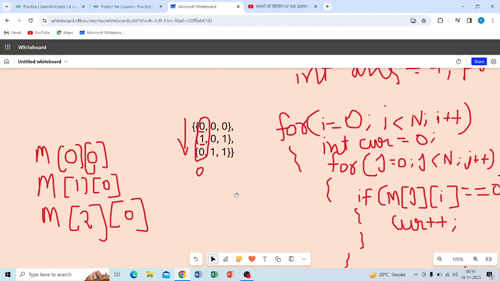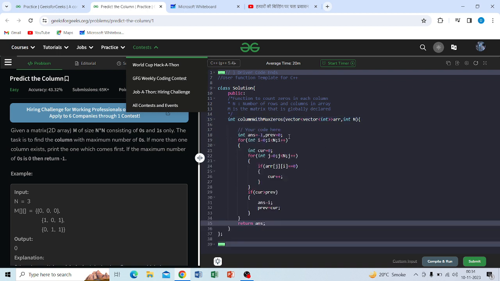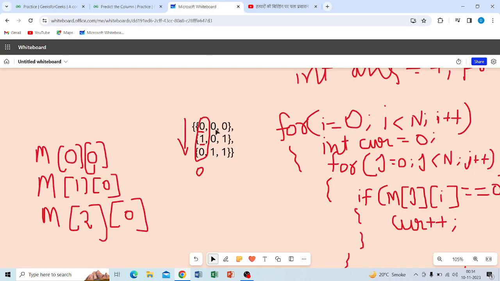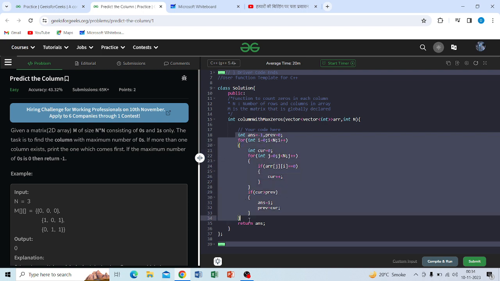Now we move on to the implementation of our approach. So this is our approach. We simply declare an integer variable answer and initialize it to -1. Because if the matrix doesn't contain any zero, we simply return -1. That's why we initialize it to -1, and the previous will be initialized to 0. We run two for loops, an outer for loop and an inner for loop.